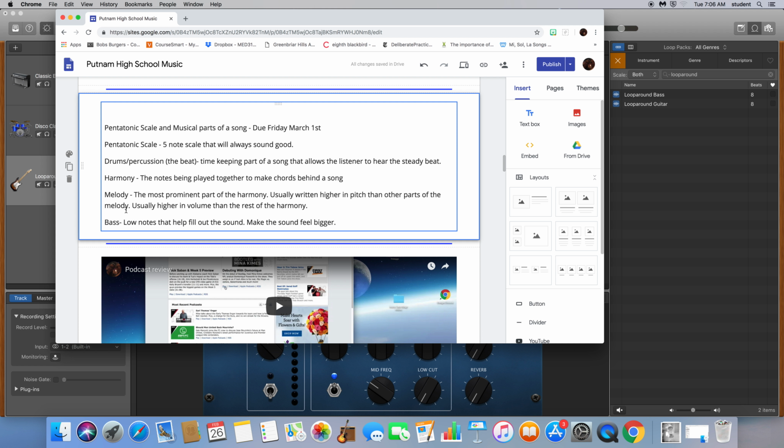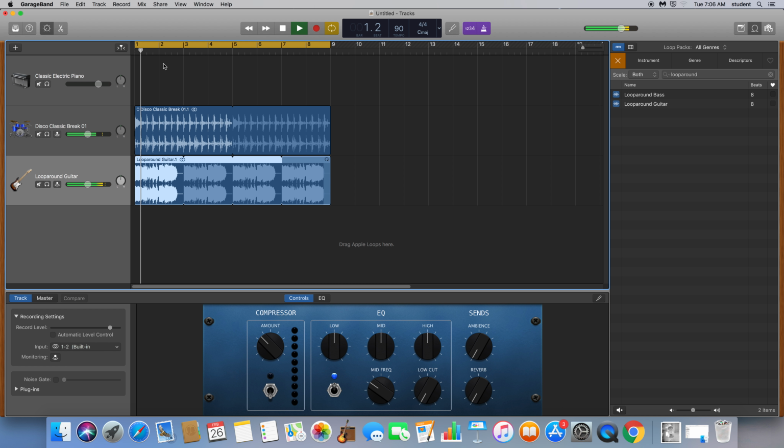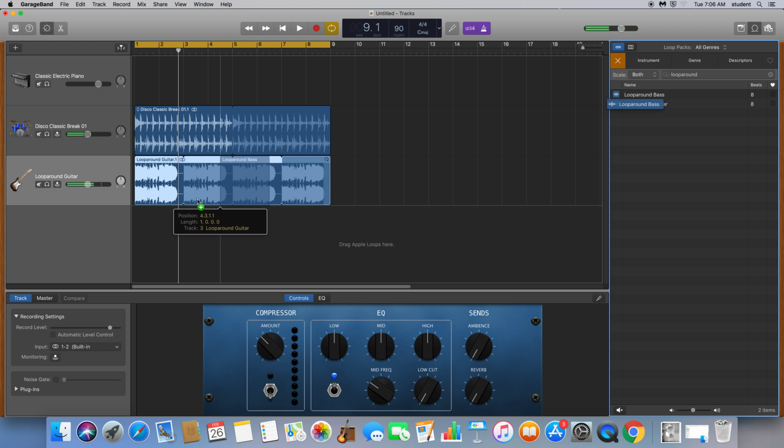The next thing, there's the melody, but we're going to add the bass since it's already up here. The bass is low notes that help fill out the sound, and they make the sound feel bigger. So let's listen to this without bass. Cool, and then let's add some bass and hear what it sounds like.